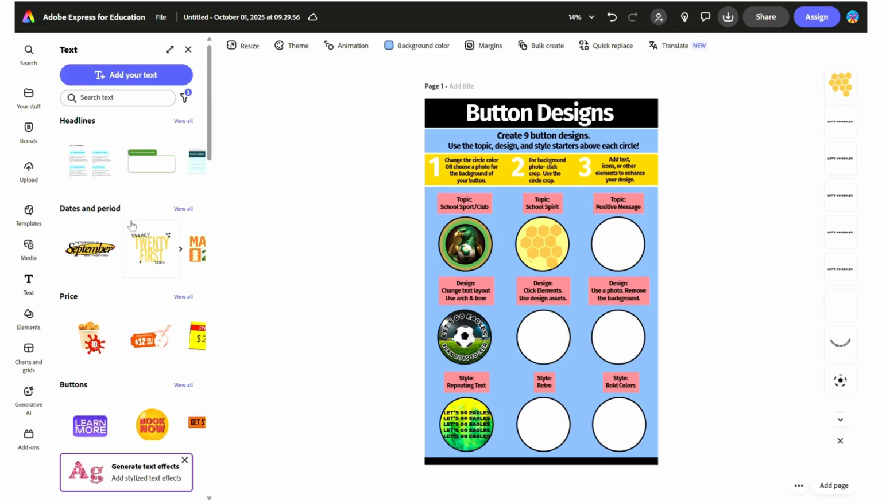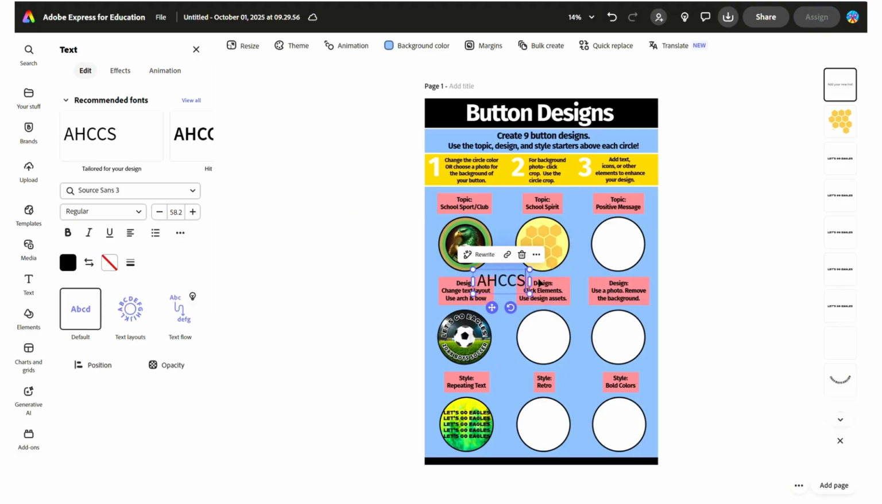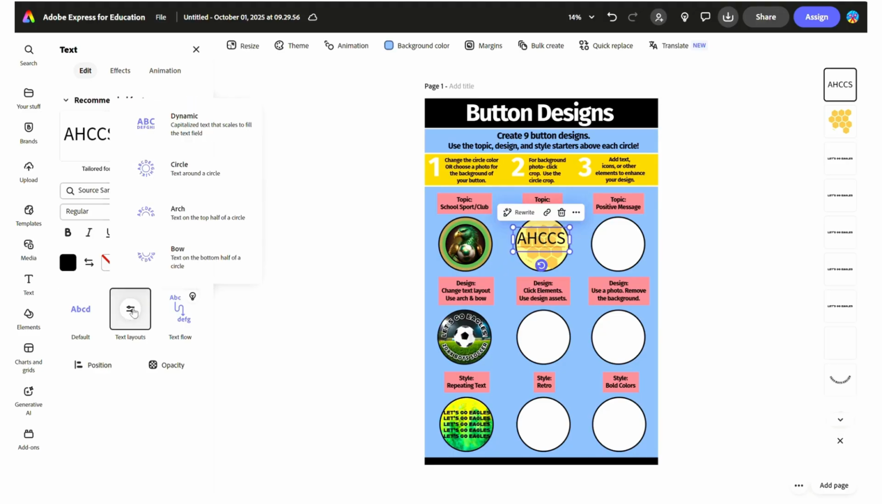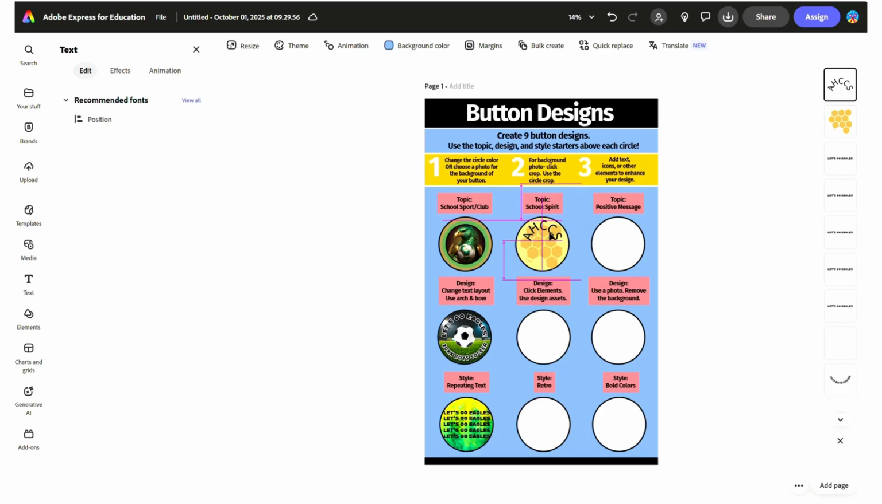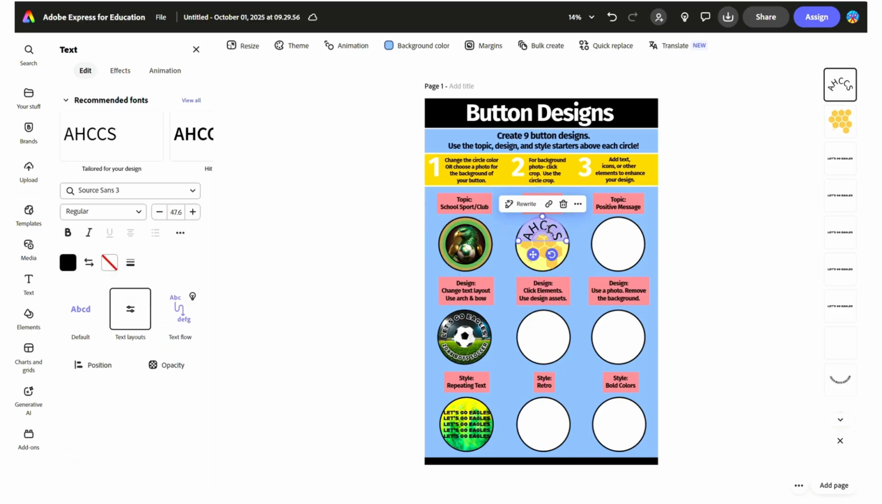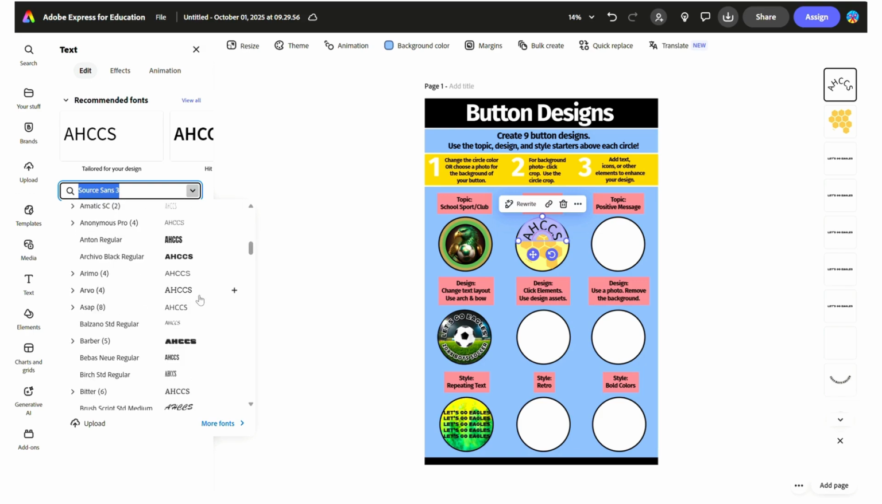Then I'm going to add my text. I want it to say AHCCS. If you click out of it, you'll be able to move this around using the Move tool. And I am going to make it an arch so that it kind of follows the button shape. And then I'm going to change the text. So I double clicked on that text box and you can change it to whatever text you prefer.